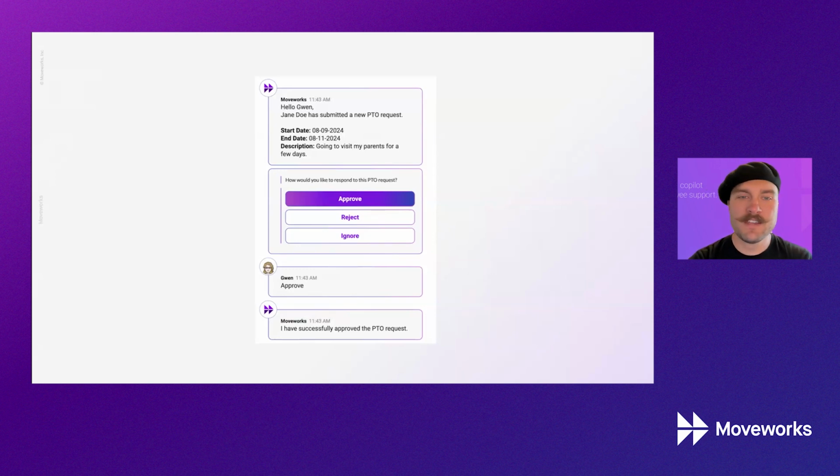So in this case, Gwen is our approver. Gwen is going to get a proactive notification from Moveworks that is going to say something along the lines of, this user Jane Doe has submitted a new PTO request, and then we want to provide some details about the PTO request. Now, of course, the details that are going to be configured are probably specific to your workflow. So I've left things fairly vague, if you will.